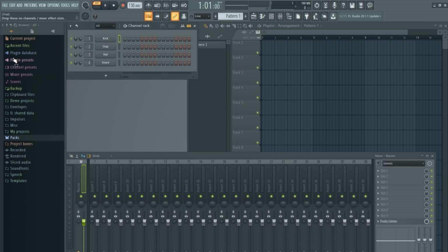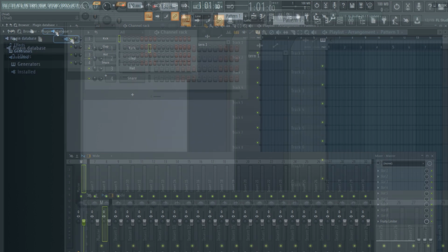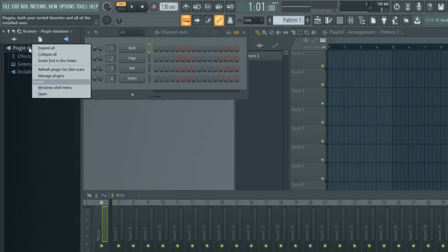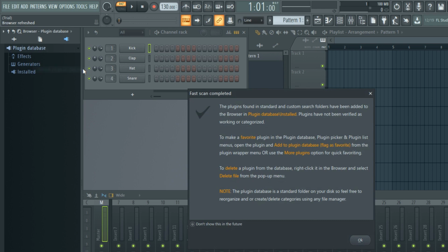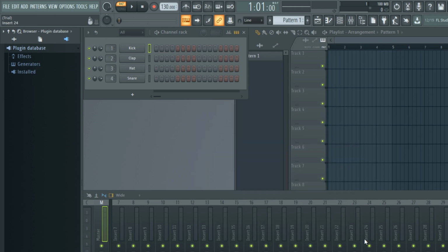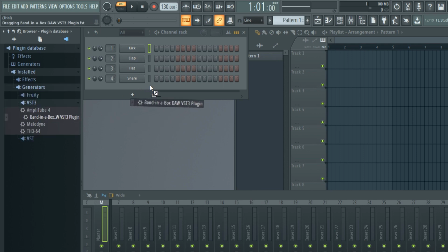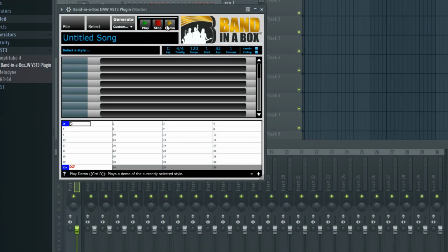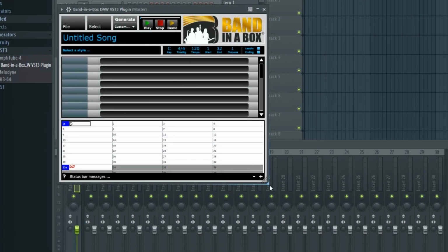And since this is a plugin, we want to click on the plug icon. The first time you're using the Band-in-a-Box plugin, you might want to refresh the plugin list first, just to make sure the BB plugin is recognized. But after that, it should be in Installed, Generators, VST3. And you can drag that to the channel rack. So this is the Band-in-a-Box plugin. It's sizable, so I'll make it bigger.